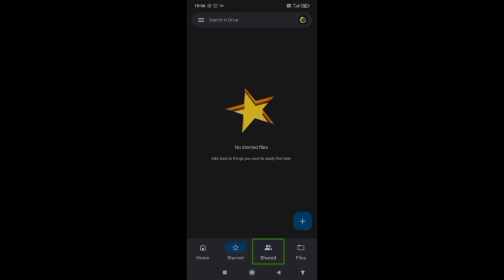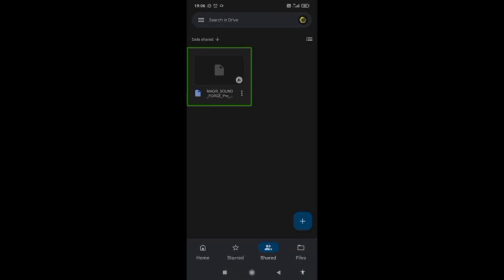If I click on Shared, the shared files are shown, such as Magix Sound Forge Pro Suite 40. There is a view as list button and sort by date. Here you can easily sort with any other filter options. Okay, view as list.